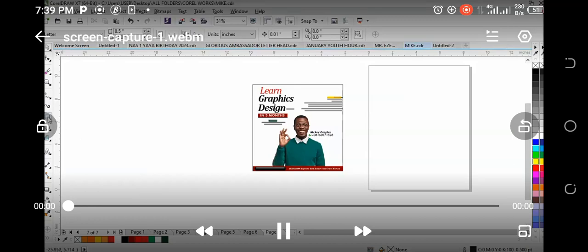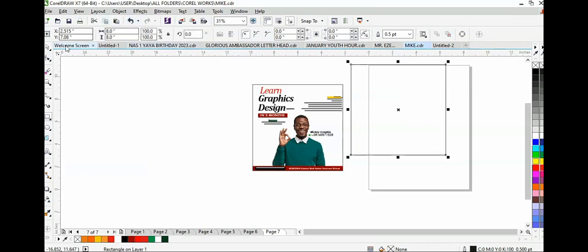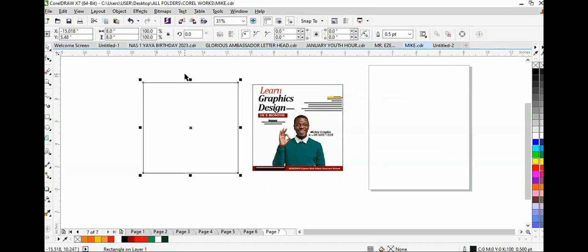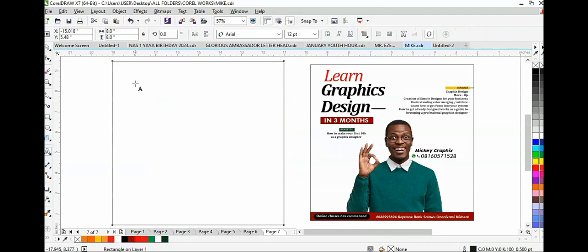So we're going to be designing this tonight. Draw your shape. After selecting, you hold Ctrl and Shift to get a perfect square. Then select your pick tool, so you can move it anywhere to do your design. Then I'm going to click on my text tool to type "Learn graphics design in 3 months."